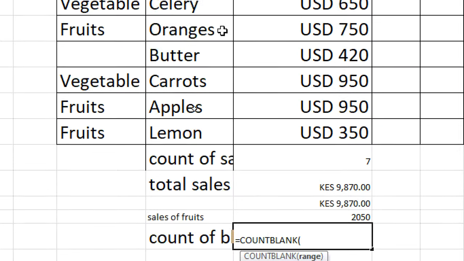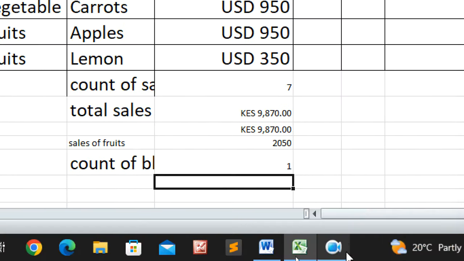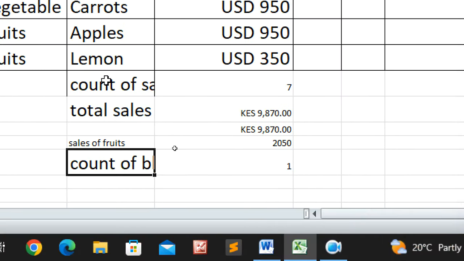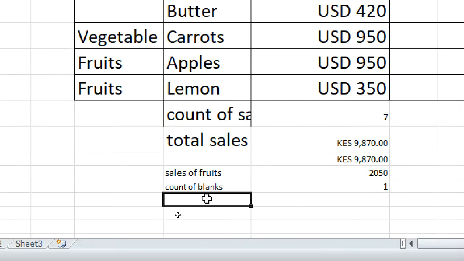Then where am I counting? I'm counting from that one, full colon, up to that point. You see the exact text range. Close the bracket, press enter. For that case, you see I have one blank. I can just reduce the font size here. I have one blank. But if I want to see how many are occupied, remember I have 7, so I'll get the answer as 6.